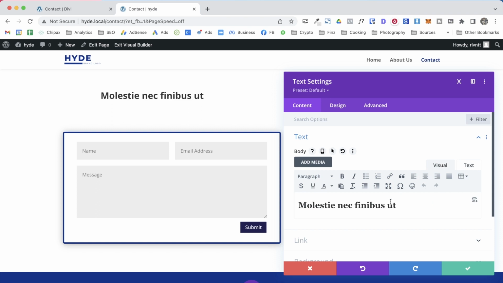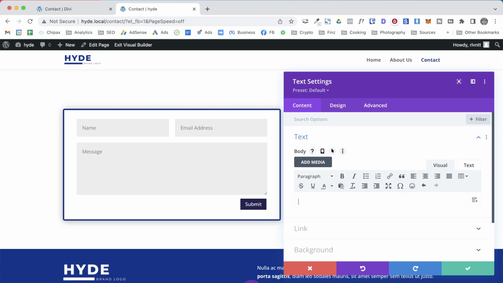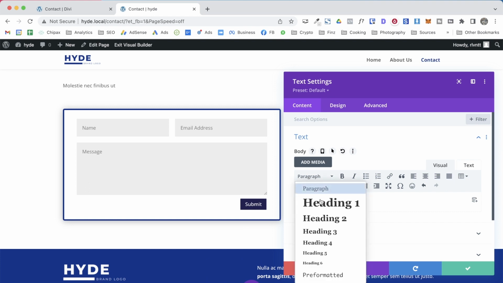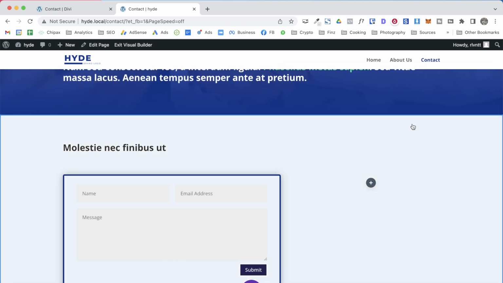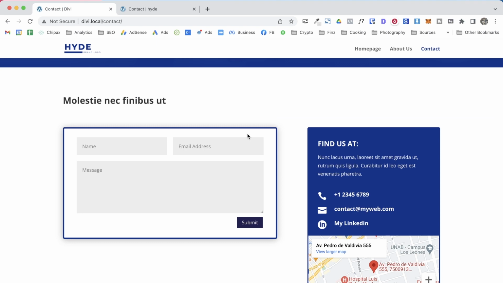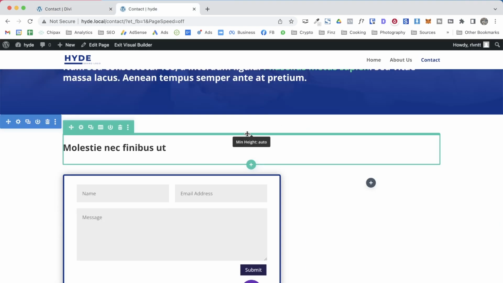Yeah, same that happened before. It copied a lot of styles, so I'm going to recreate this again. It was an H2, and that's it. Now it looks pretty much the same.